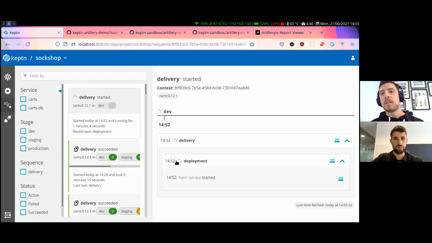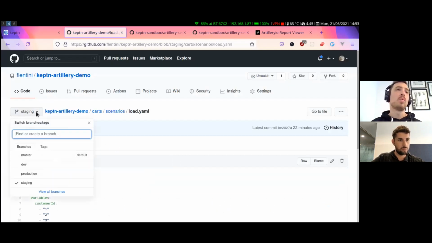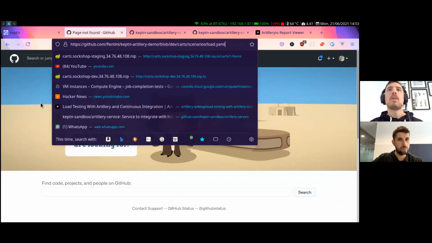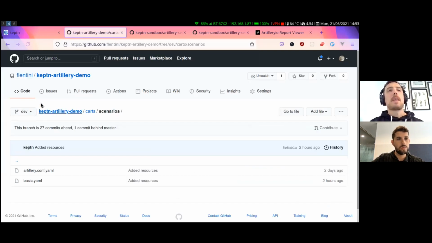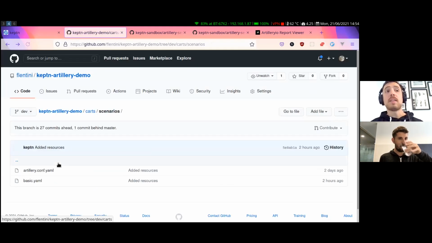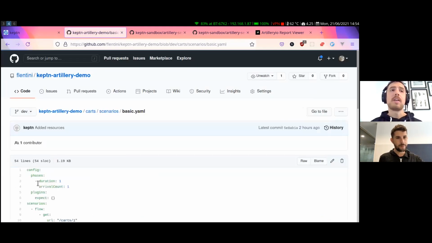And now it's deploying our service. Let's see what is going to load. So we are on the dev branch at the moment, and we have an artillery configuration that's available for all the stages. So depending on the test strategy, it will trigger a specific resource. So for this test strategy, which is the functional one, this is the test that we are triggering.